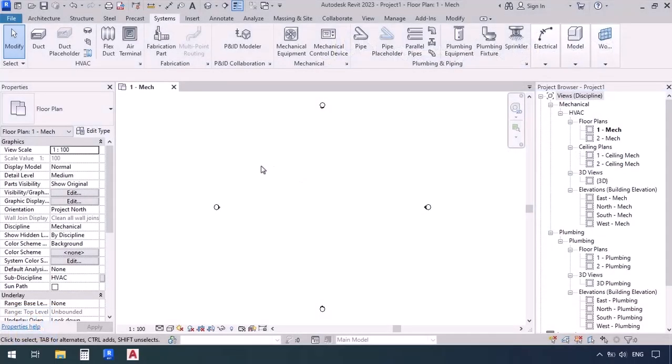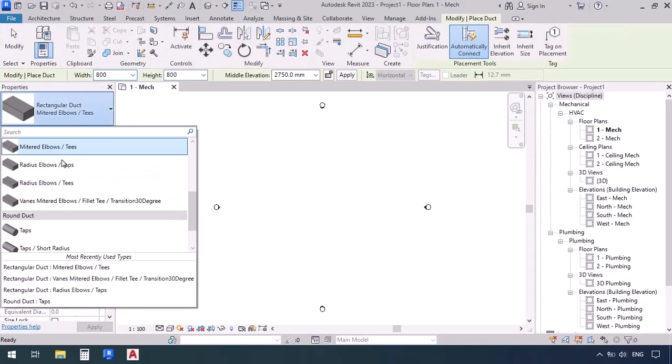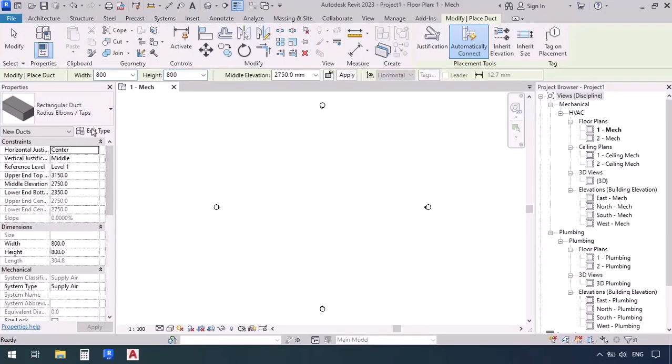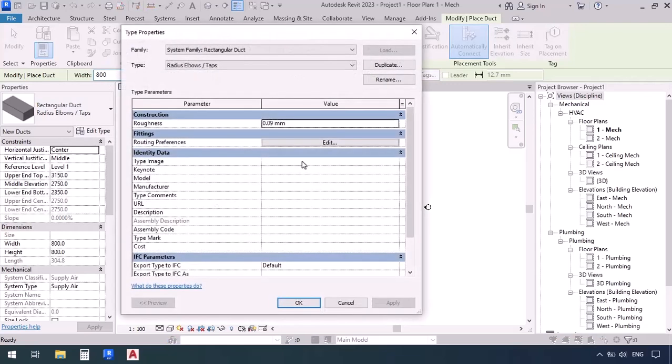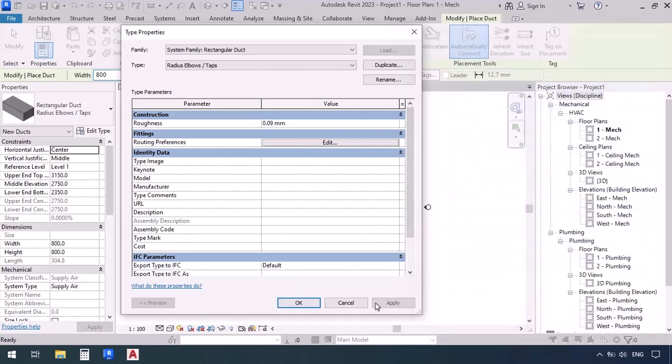In the previous video, we said that if we go to the Systems tab and click on the Duct command, and then select one of these radius types, for example, then we go to Edit Type and Edit. Here it says that it will be using the type of elbow, which is 1.5W. Now we want to know what this 1.5W means.